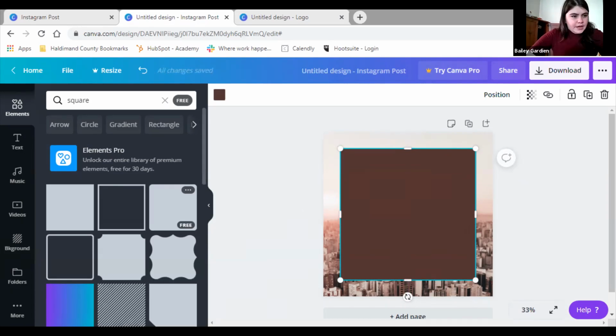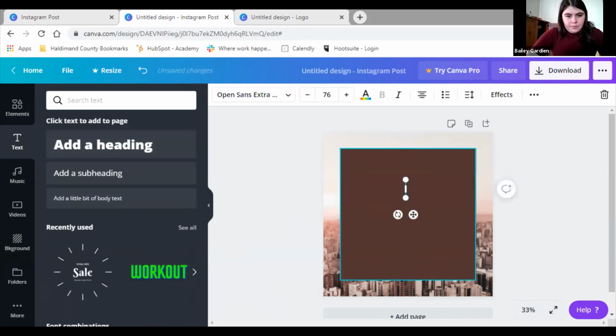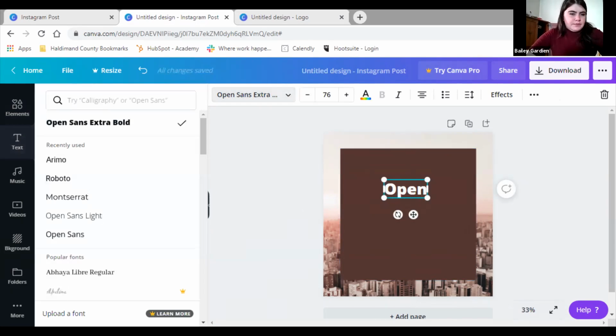Now I want my text. So I'm going to go into the text function. Now I have the ability to just drop in random text. I can type in open, and then I can manipulate it like I would be able to in Microsoft Word. So I can change the font, the font size, the font color, the position, the alignment, all those kinds of things.